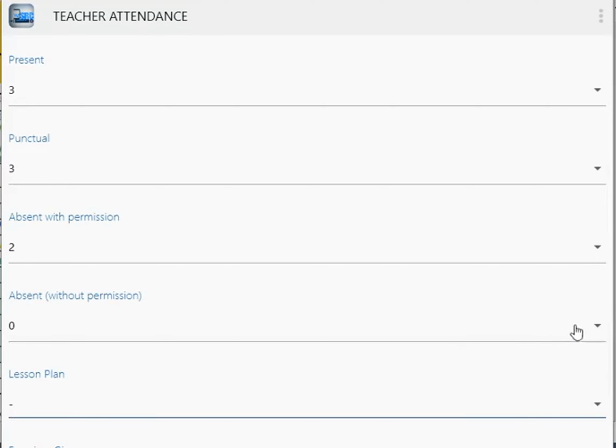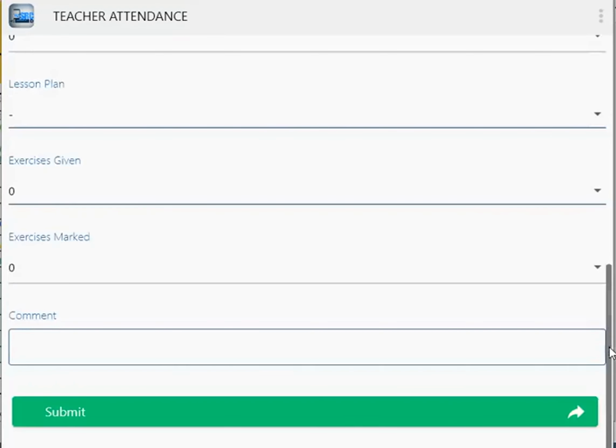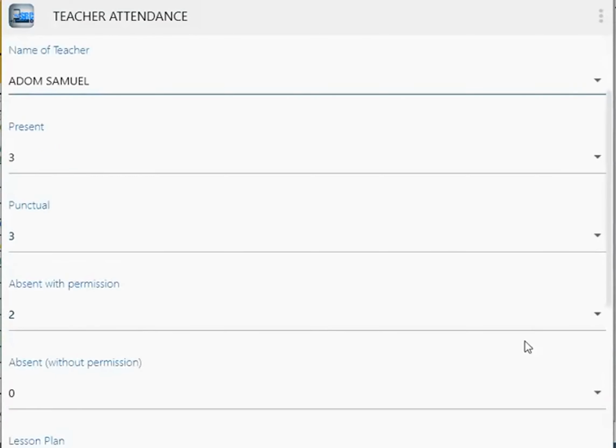Then absent without permission, it means here the teacher asks permission, so there's no need to. So here becomes 0. So under here, absent without permission becomes 0. Then you move on to lesson plan.